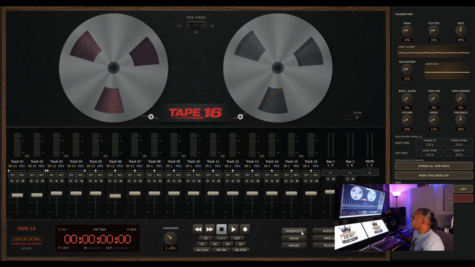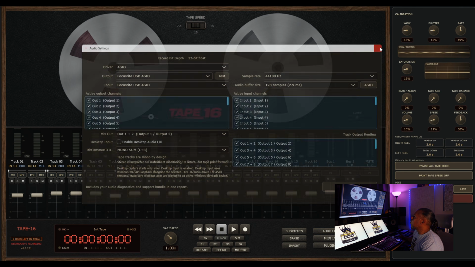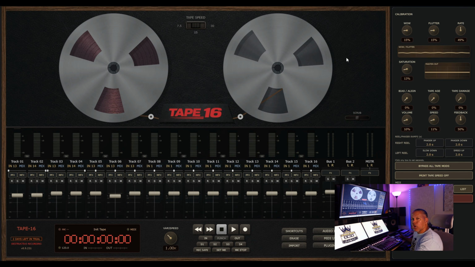It's pretty straightforward. You have your transport. There is a punch in, punch out. You have your shortcuts, erase. You can import audio. You have your audio input and output. This is where you set up your interface. Very cool stuff. You have MIDI. What I'd like to see is MIDI learn. I would really love to map my DAW controller to these controls.